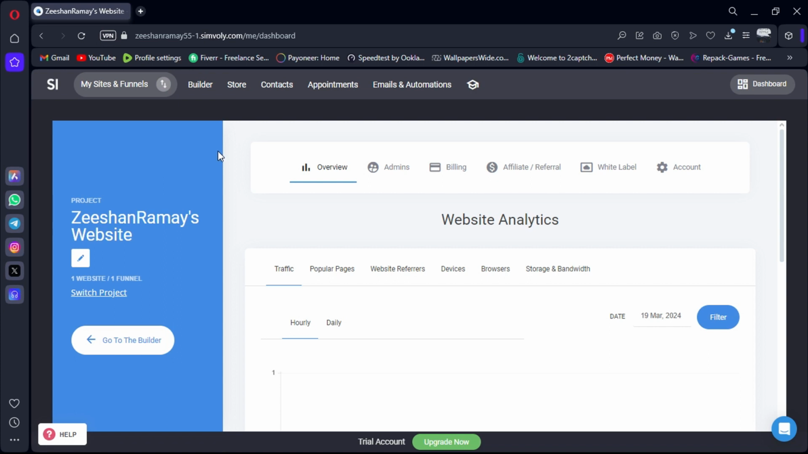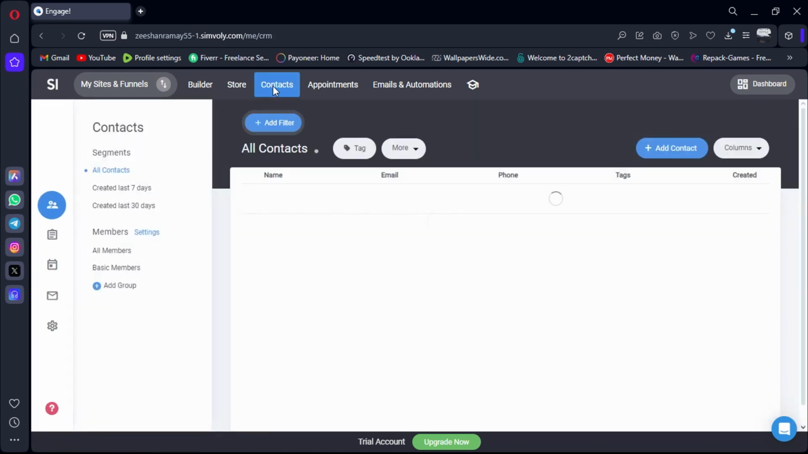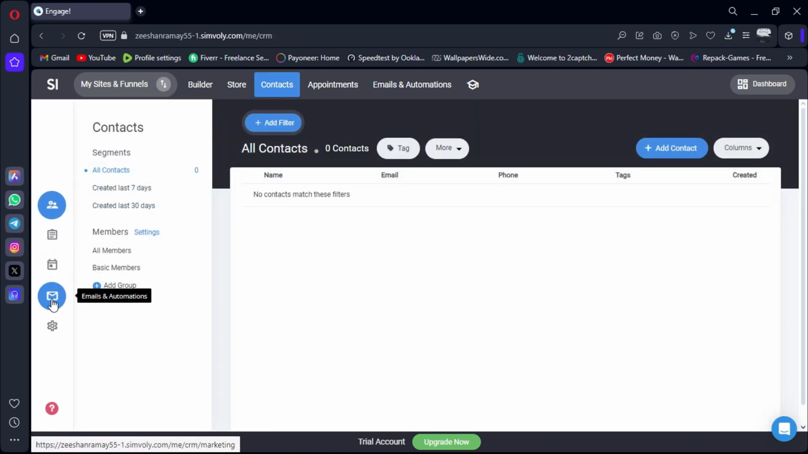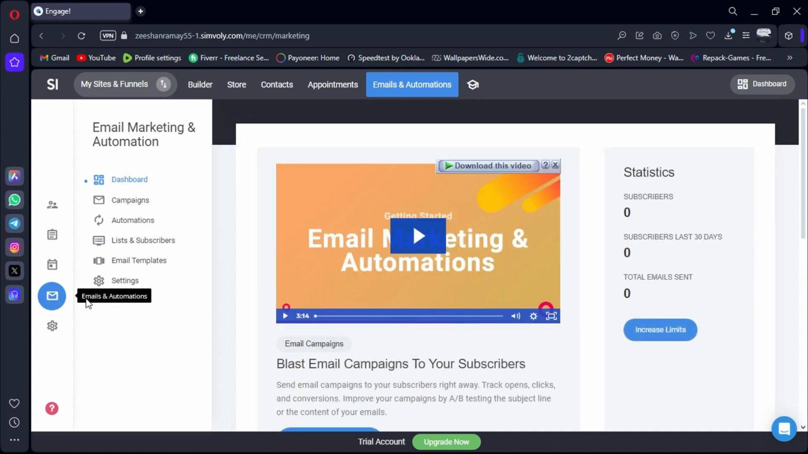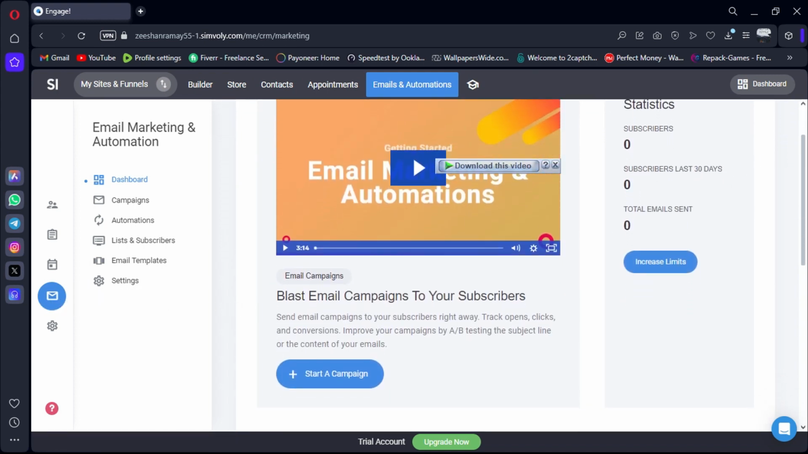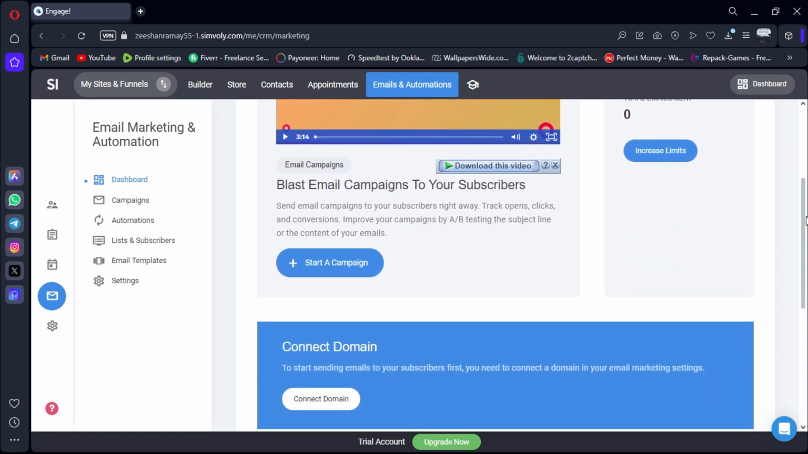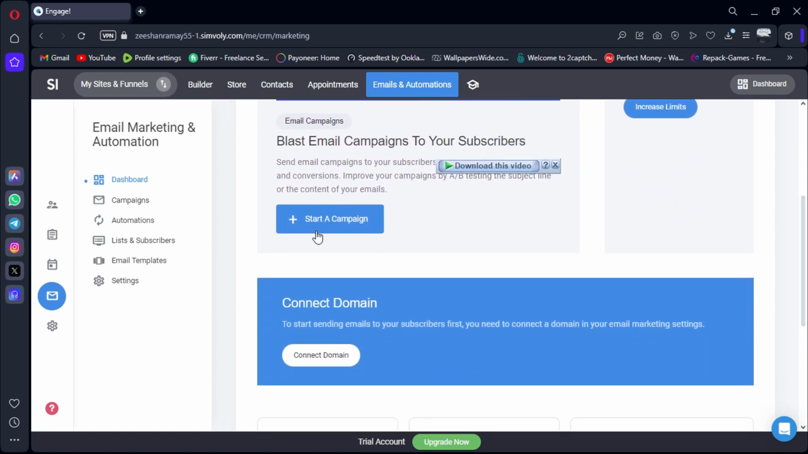Let's get started. First, log into your Simvoly account using the link in the description and navigate to the Contacts section. Now click on the Emails and Automations option on the left side bar. Here you'll find all the tools you need to create and manage your email campaigns. To create a new campaign, click on the New Campaign button.